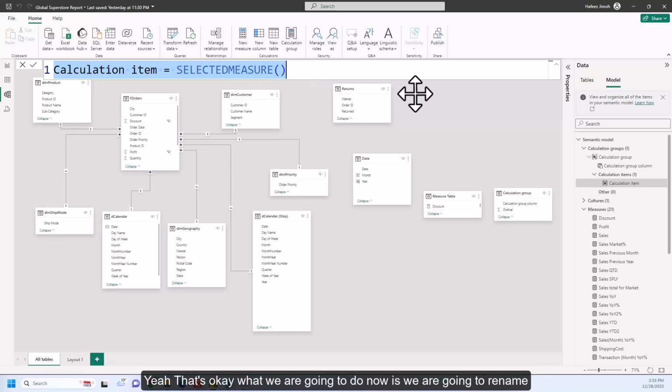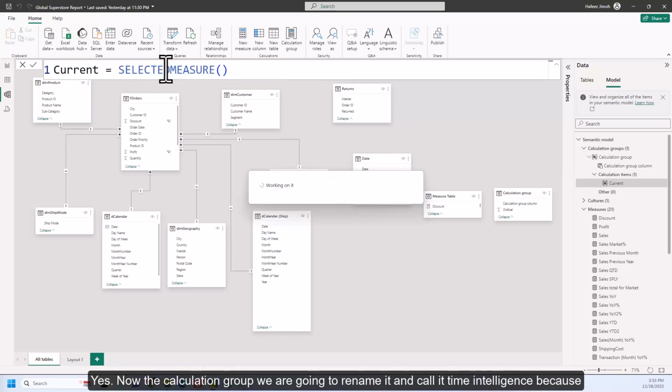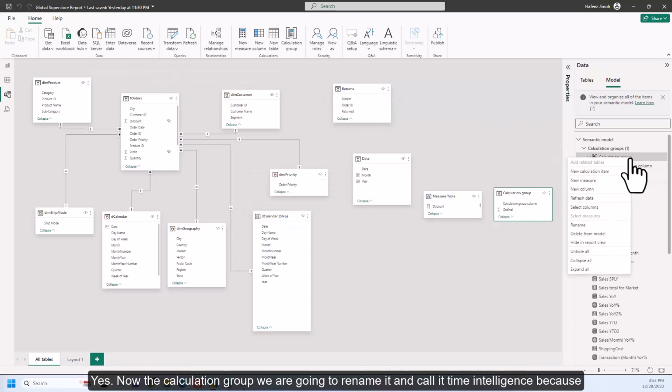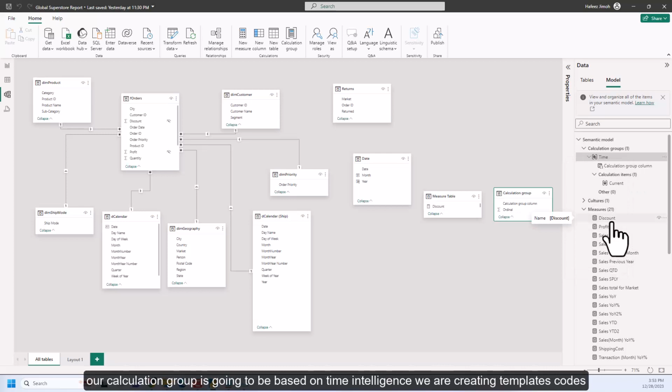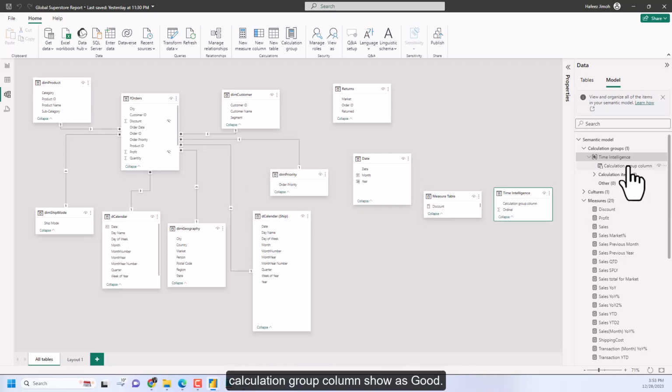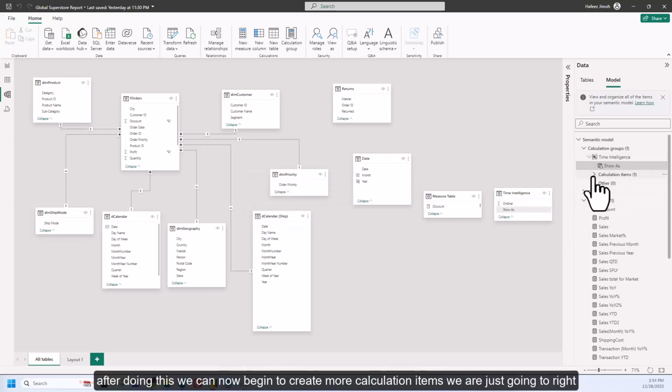Okay. What we are going to do now is we are going to rename this selected measure as Current. That is the current measure. Now the calculation group, we are going to rename it and call it time intelligence because our calculation group is going to be based on time intelligence. We are creating template DAX codes for time intelligence measures. And we are going to call this calculation group column Show As. After doing this, we can now begin to create more calculation items.